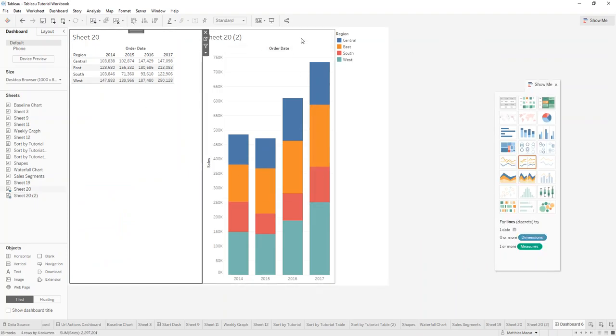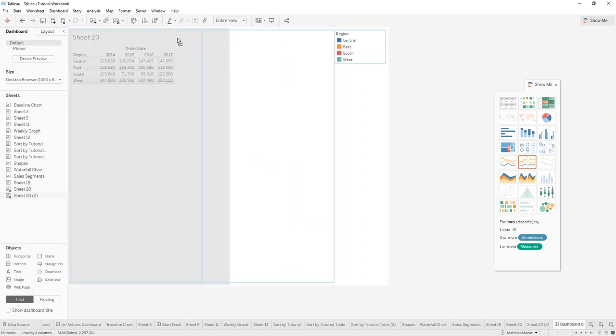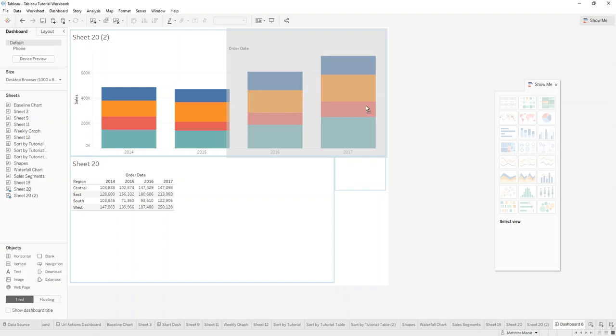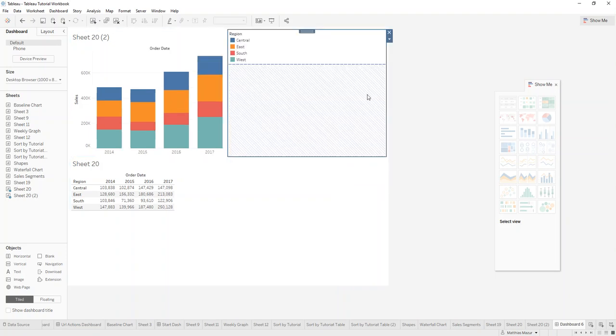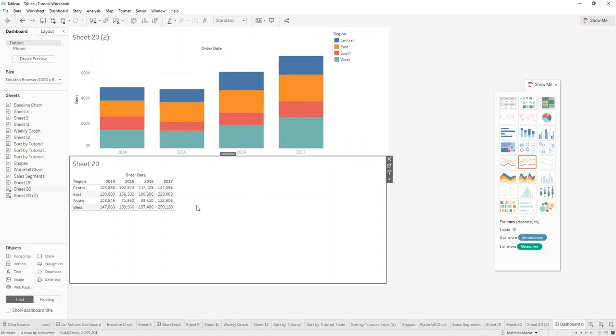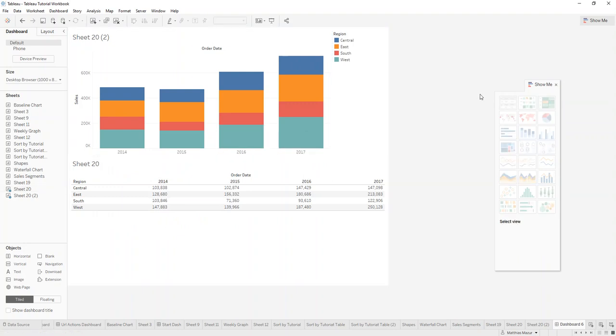We can arrange them a bit. So I prefer to have the bars on top. So you can just drag it here. When you hold the sheet, it'll show you where it'll be placed. And the color legend here, and then adjust the size a bit. Then you can also make this sheet fit the width, so it'll be displayed all the way up.